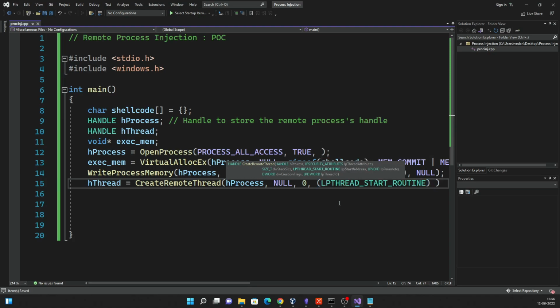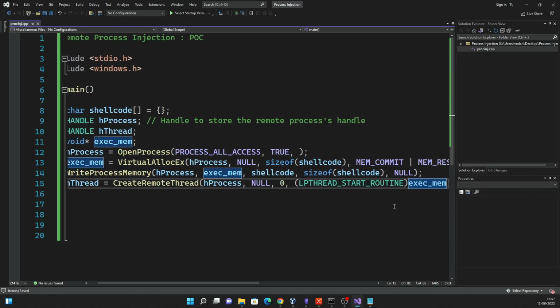And over here we'll specify the region which we want to execute. Like where we want to create a thread and where we want to execute that thread. So it's basically going to be the exec_mem region. So we'll just say exec_mem. We specified exec_mem because of course this is where our shellcode is, and we want the CreateRemoteThread function to create a thread which is going to execute the shellcode present in this memory allocation.